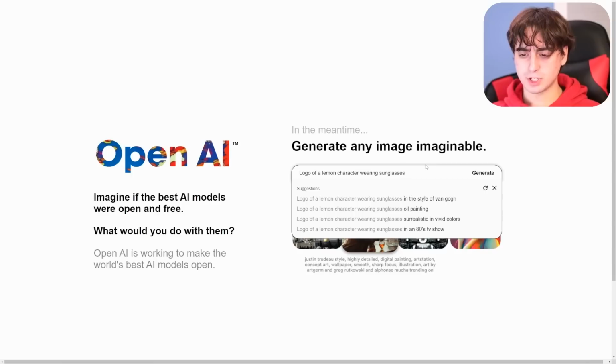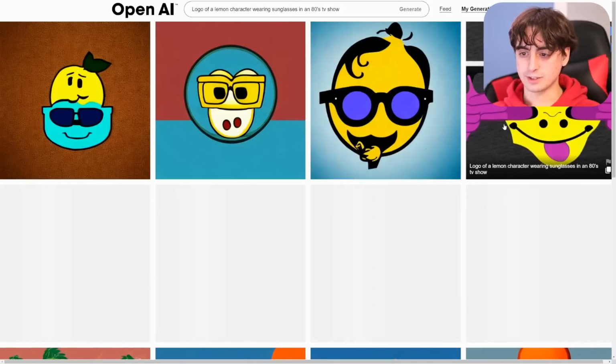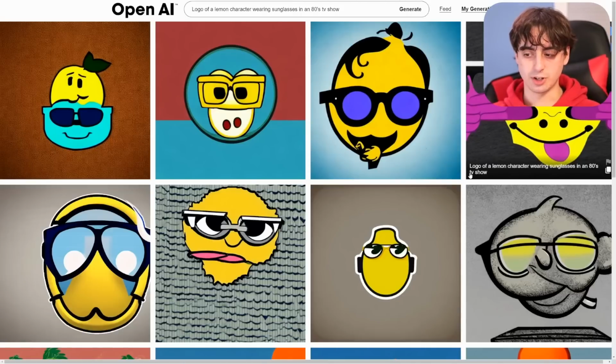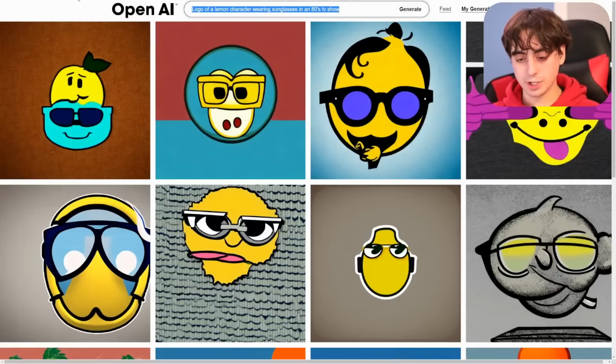Let's just do this prompt here. Logo of a lemon character wearing sunglasses. A nice thing they have here is these suggestions. Oh yeah, sure. In the 80s TV show, we'll generate that. And yeah, it tries to generate some images here. Again, this does just appear to be a variation of Stable Diffusion. They have very quick and easy to use image generation.